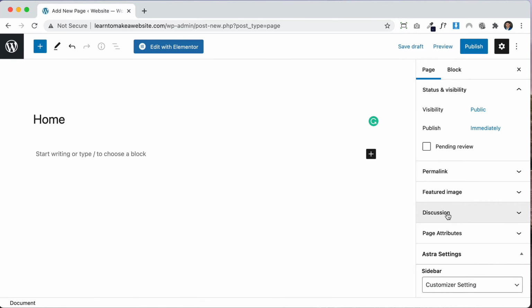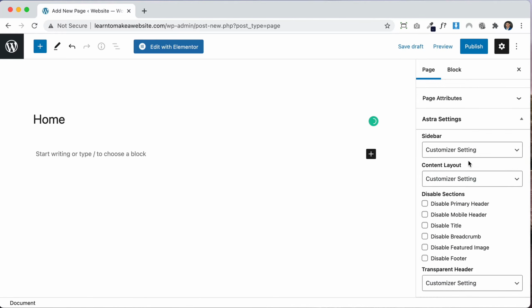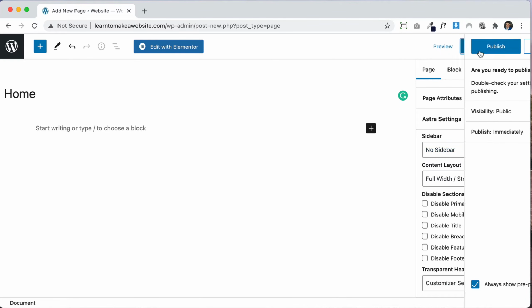And now, with whatever theme you're using, in the settings for the page, you want to make sure that you have full width stretched so that you're using the entire section of the page. And for the sidebar, you don't want any kind of sidebar because you want to be able to design the entire page. You don't want the theme plugging in anything that you don't want to be there. So we're going to go ahead and click Publish.